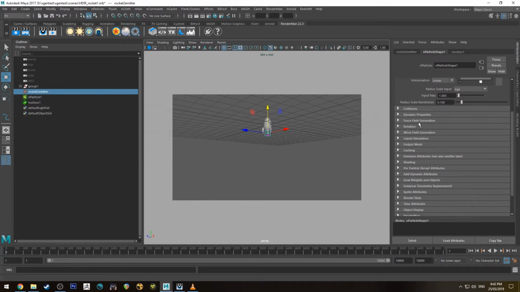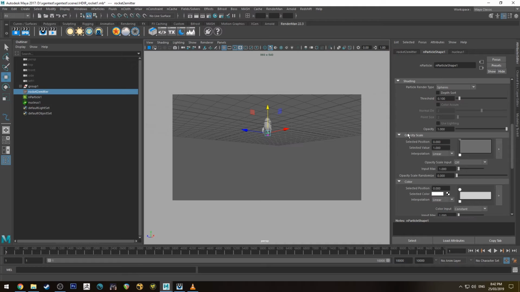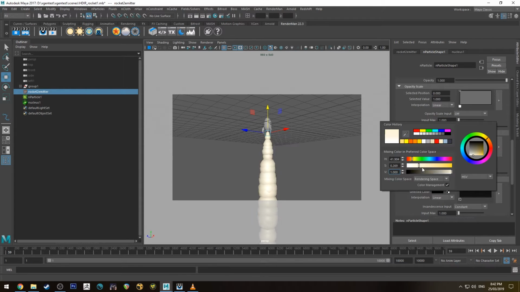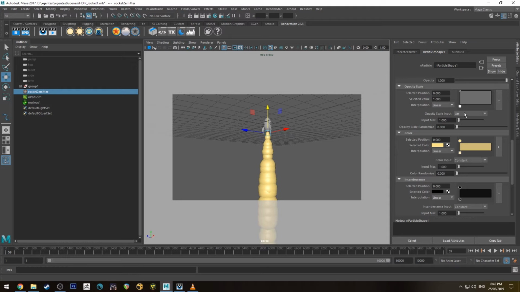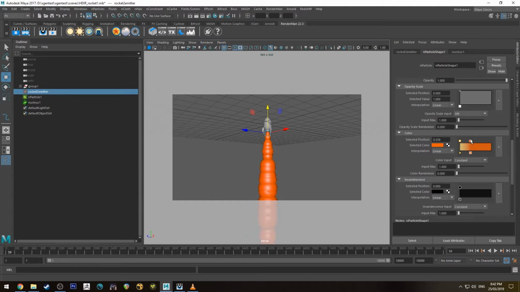All right, next thing we're going to do is look at the shading. So we've already changed that to spheres, that's fine. And we're going to go into the color. Just run that out. So the color is going to start off pretty orangey yellow. And then it's going to go to an orangey red color. And we want to change this to age. So it starts off very yellow.